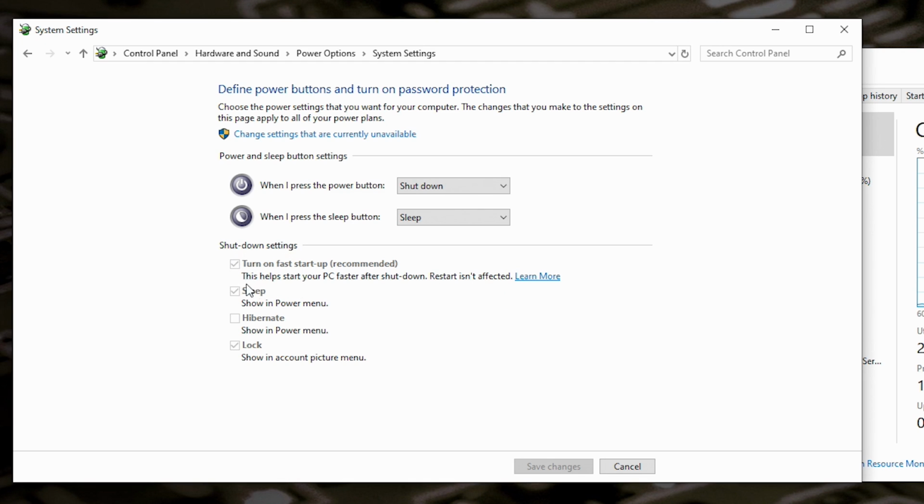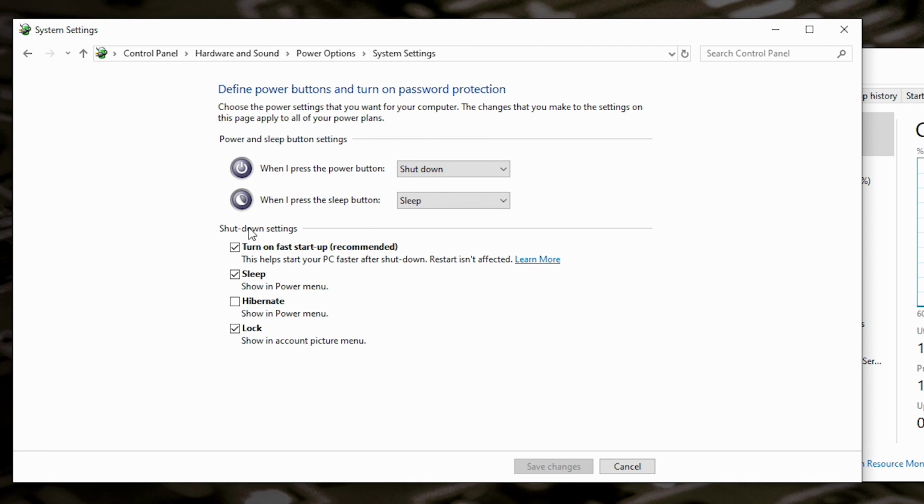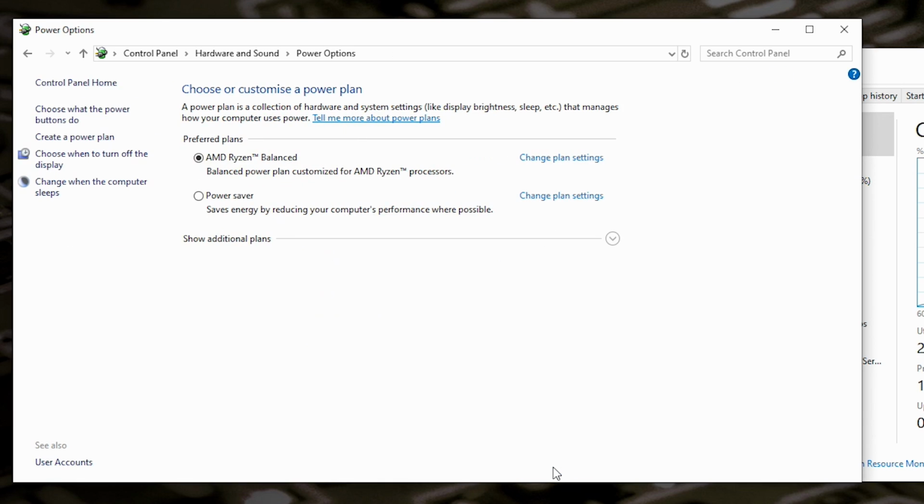But you'll see this is all grayed out. So what we need to do is click on Change settings that are currently unavailable, and then we can gain access to this. So all we need to do is literally just click on Turn on Fast Startup to remove the checkbox, click on Save Changes, and that is it. That's all we need to do.